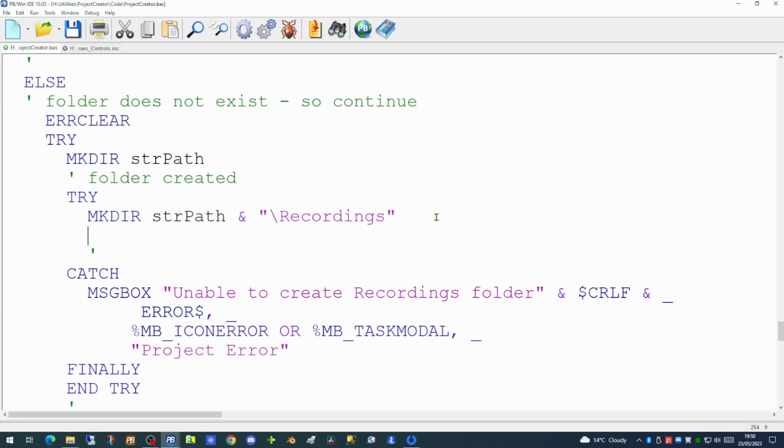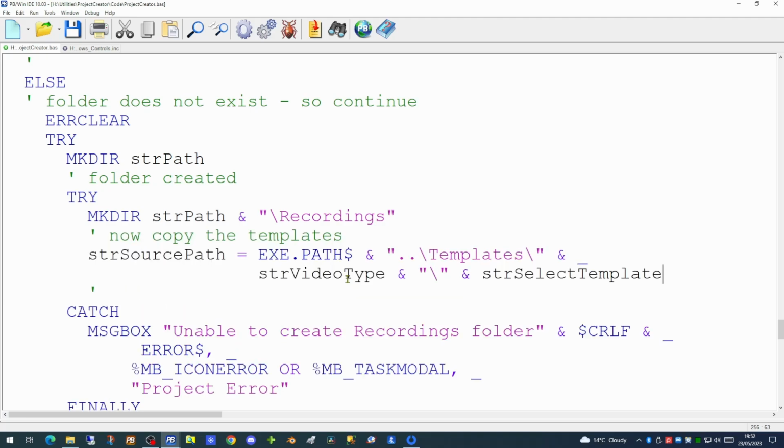So having created the recordings folder, our final task in this function will be to copy in the PowerPoint template into the root of the folder. To perform this copy, we first need to know where the source of the template is. We already know the template name. The source path to where the templates exist is the execution path, going back one folder, going down into the templates folder, adding on the video type, either PowerBasic or hardware, and then adding on the selected template name. This gives us a path directly to the file we wish to copy.